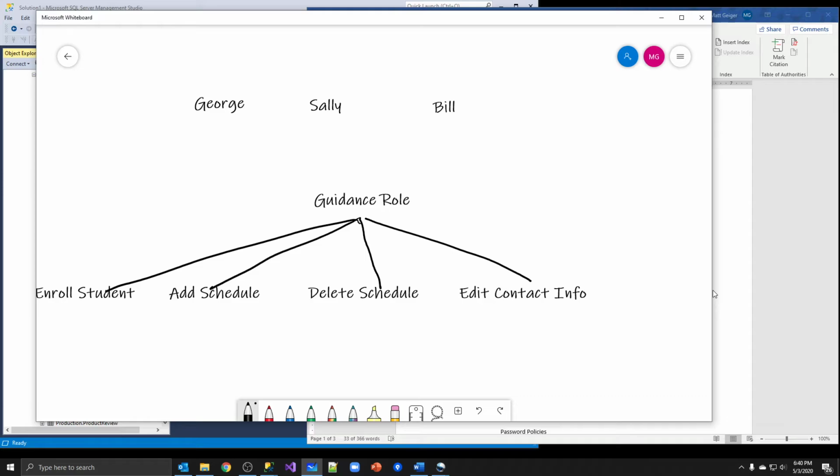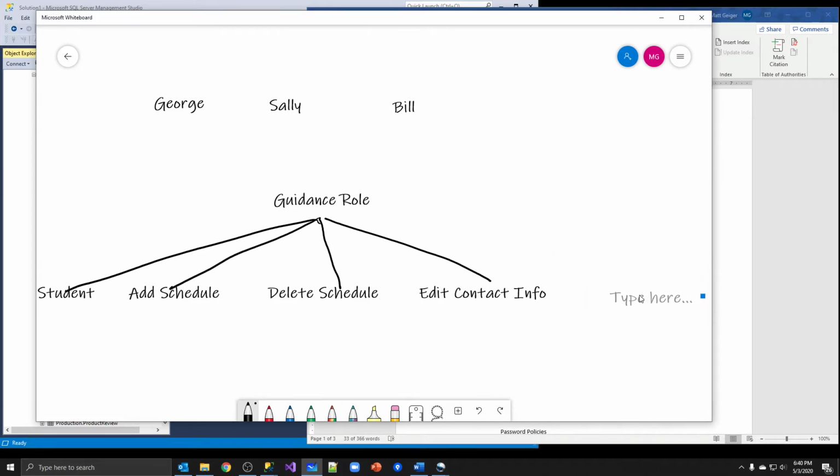Okay. I want to put a club out here. Make entries about clubs. Bingo. The guidance role is now allowed to make an entry about clubs, right? That was one command to give that to the guidance role. And then I put George in the guidance role, I put Sally in the guidance role, and I put Bill in the guidance role. Okay.